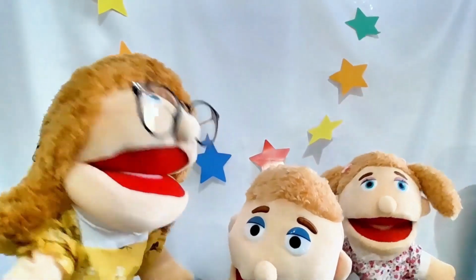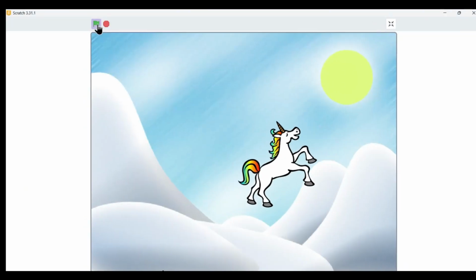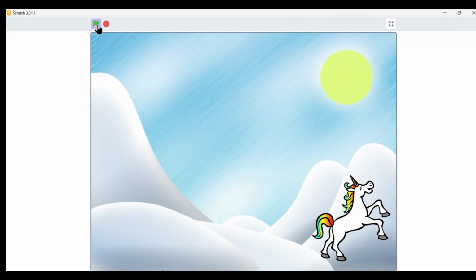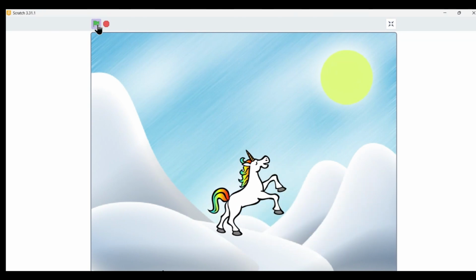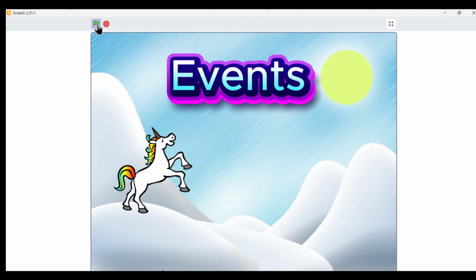Hey everyone, and welcome back to our super tech adventure. So far, we've made our unicorn fly with motion blocks and look magical with looks blocks. We also added some sound, but who tells our code when to start? It's the events blocks. They are the triggers that get our projects going.